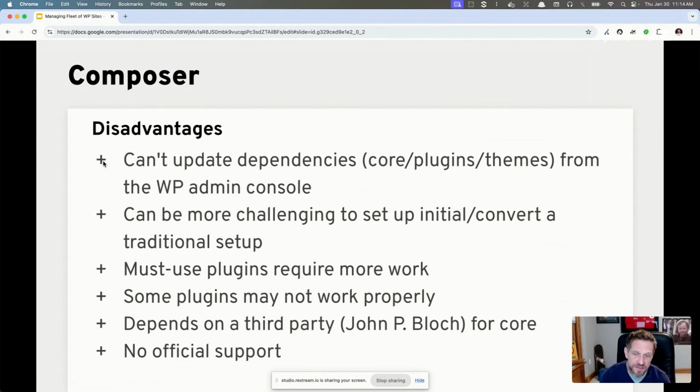The other disadvantage is that it does not integrate well with must-use plugins. If you are not familiar, if you've not heard of must-use plugins, we can have a directory inside of WP content called MU plugins.